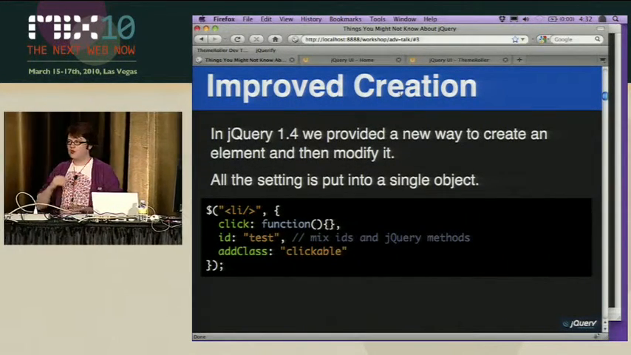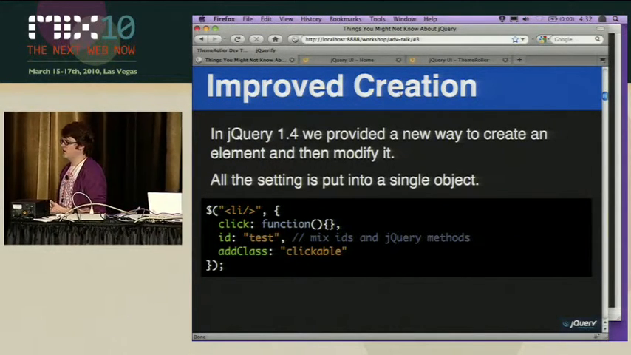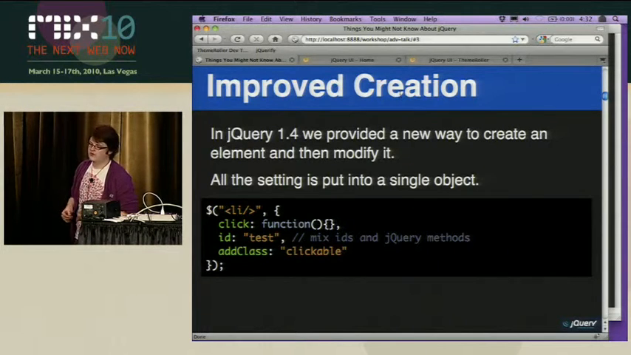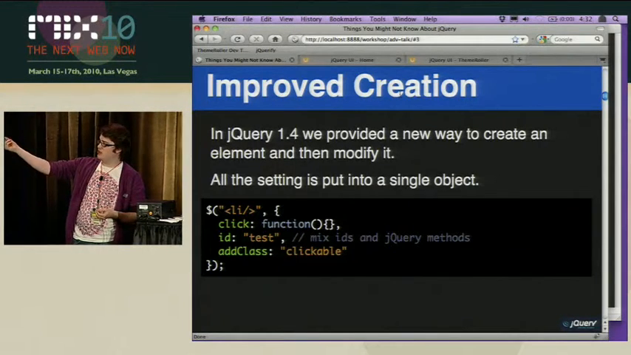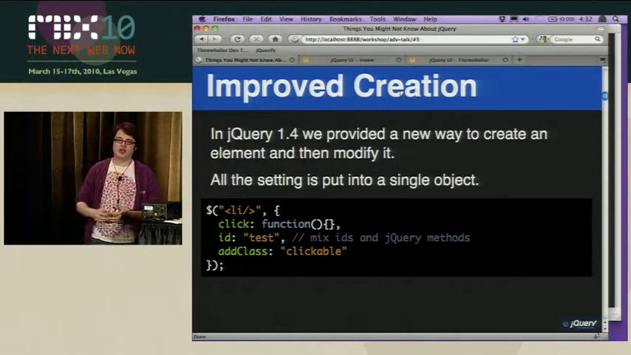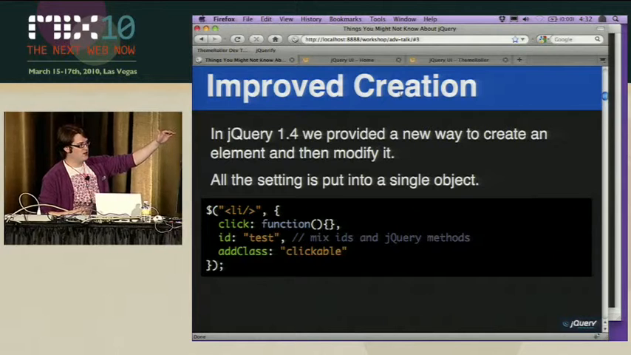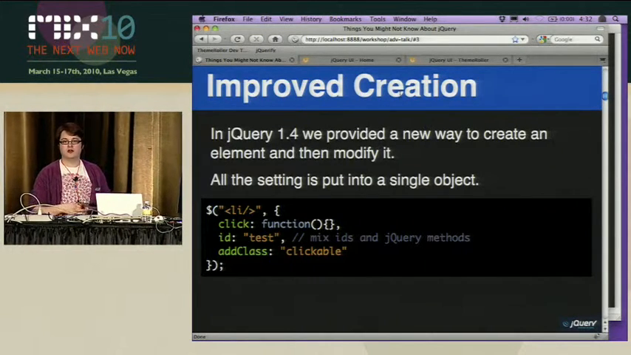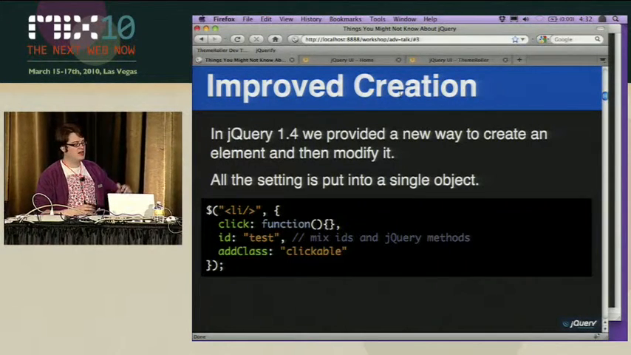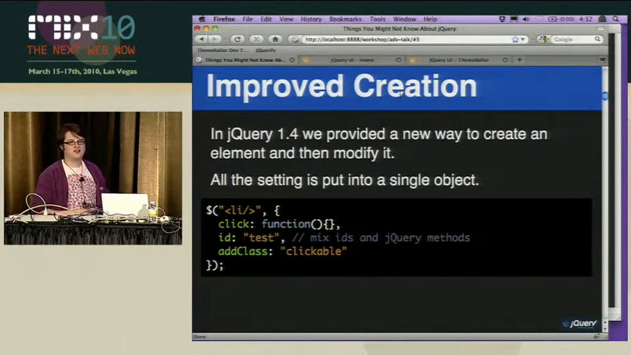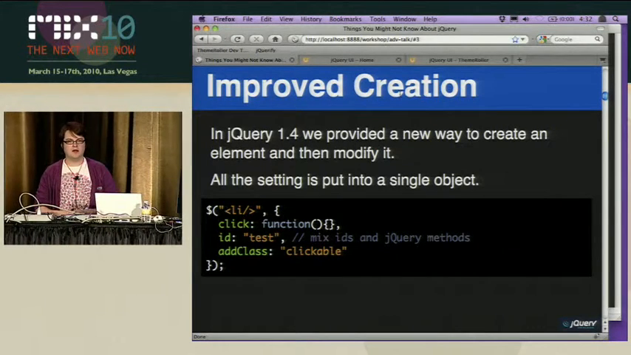In jQuery 1.4, we introduced a new way of doing essentially the same thing, providing an alternative to that chaining. What you can do is specify an HTML fragment, and as a second argument, pass in an object of key value pairs. For example, you can have a click or any other event: key press, mouse up, mouse down. You can also do attributes mixed right in, so you don't have to say attribute ID. You can just say ID test. And then you can call other jQuery methods.